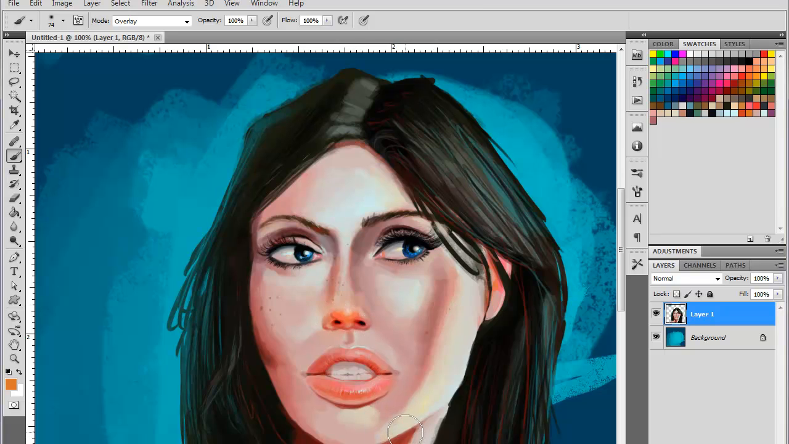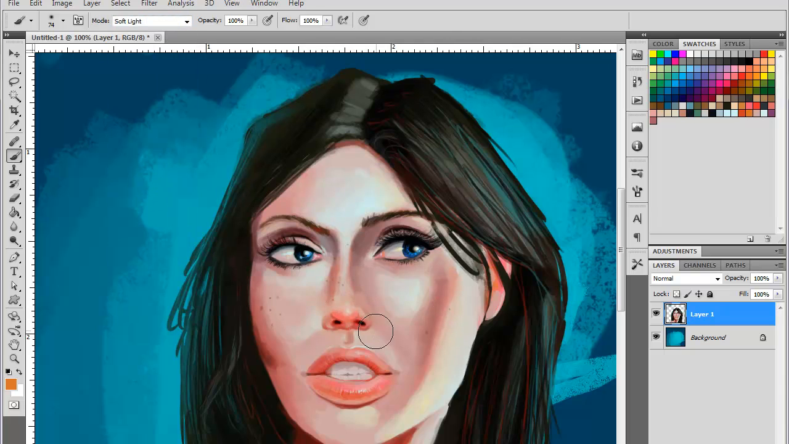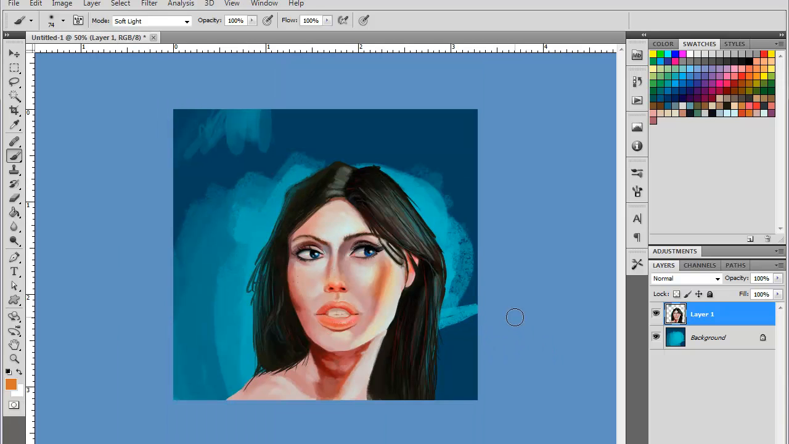just to add a little bit of orange to the nose and to the cheeks. And it doesn't have to be overlay. You can use soft light, so it's not so strong. You can also turn the opacity down, and that just adds a little bit of warmness to the image.